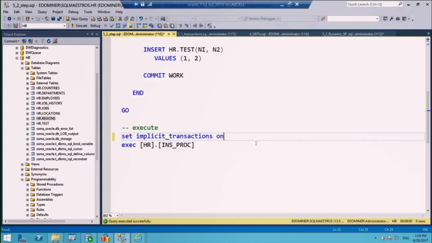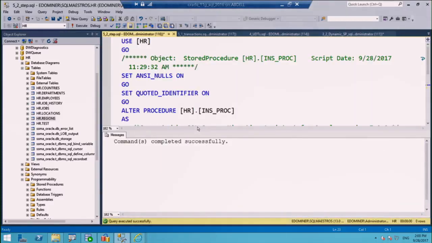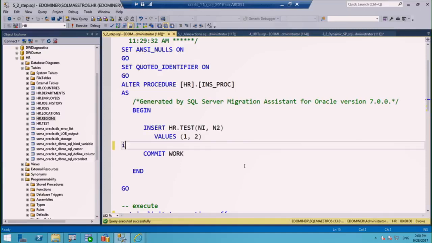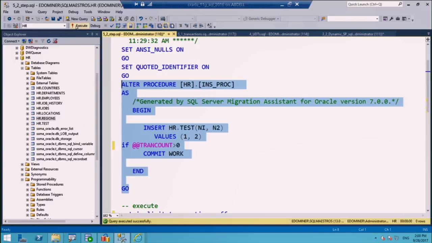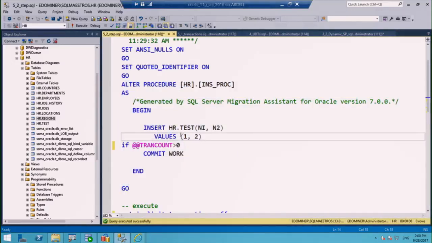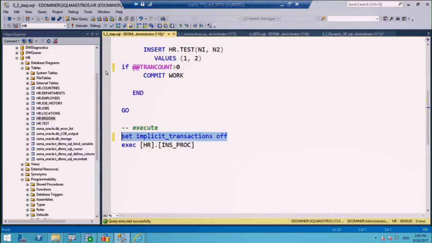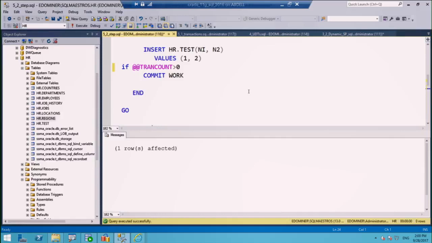The other way is, let me turn this back off, and I can say if @@TRANCOUNT greater than 0, and then I can say commit work, and I can alter the stored procedure. In such a case, I'm actually checking, because if implicit transaction is off, this means an implicit transaction, which means begin, insert, and commit, which means tran count after commit will always be 0. So it's not going to be greater than 0, which means this statement is not going to fire. So with this off, if I execute the stored procedure, it should insert the row.